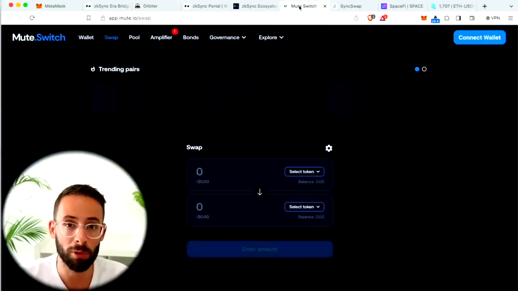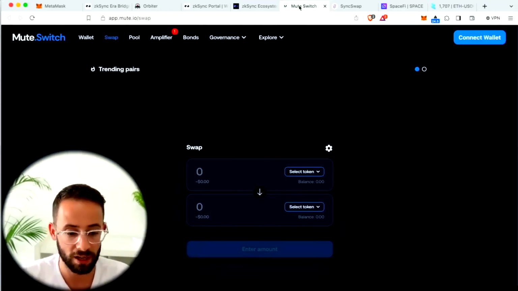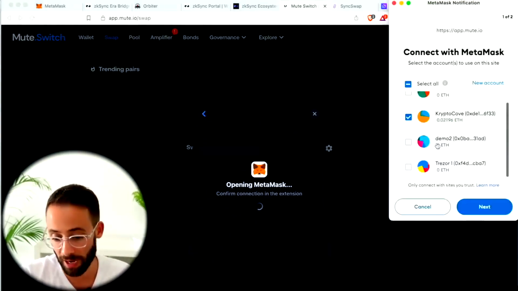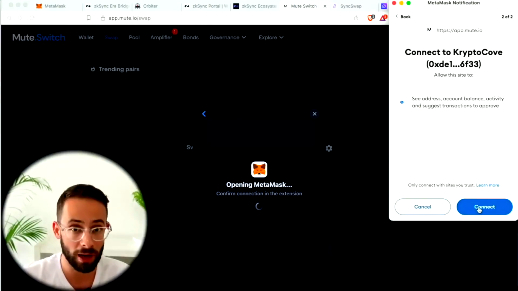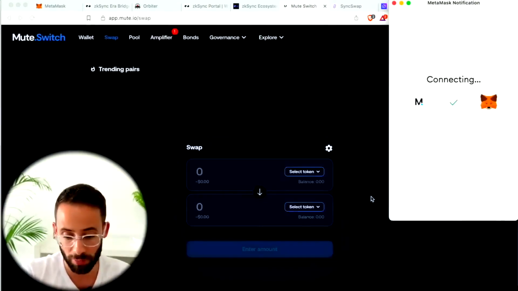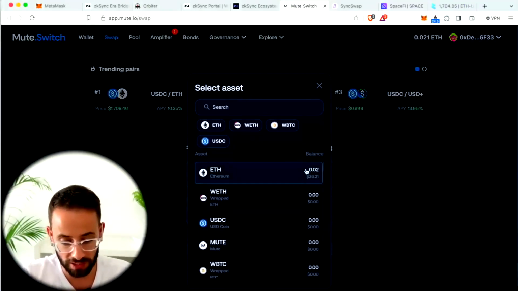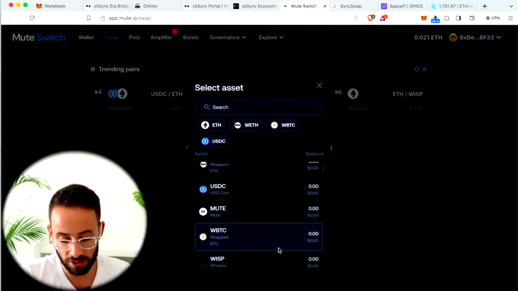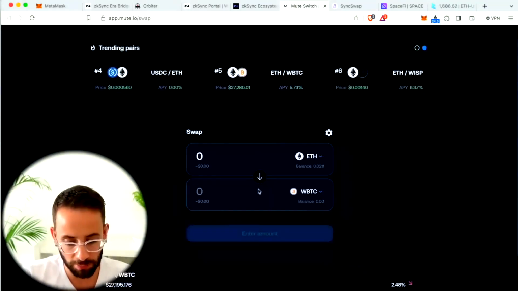Now let's talk about a couple of the main applications that you could use. For example, the Mute.switch application is one of the native ZkSync Era apps that you can use to make transactions. So if you wanted to do a little bit of trading to try and qualify for an airdrop, this would be a good platform to use. Once you've connected your wallet, you can select which token you want to trade from and which token you want to trade to. So let's say I wanted to trade some ETH into wrapped Bitcoin.